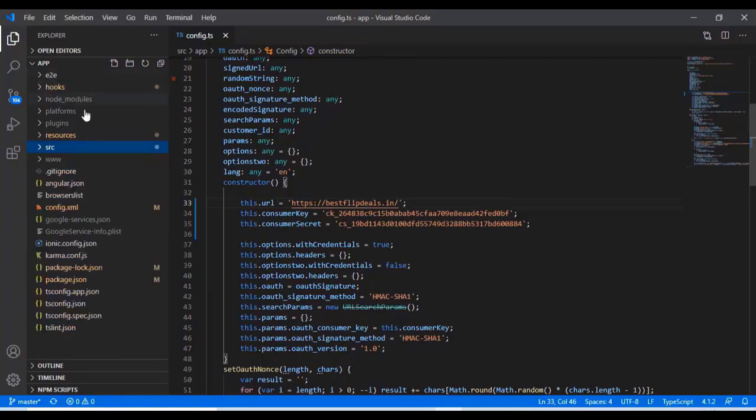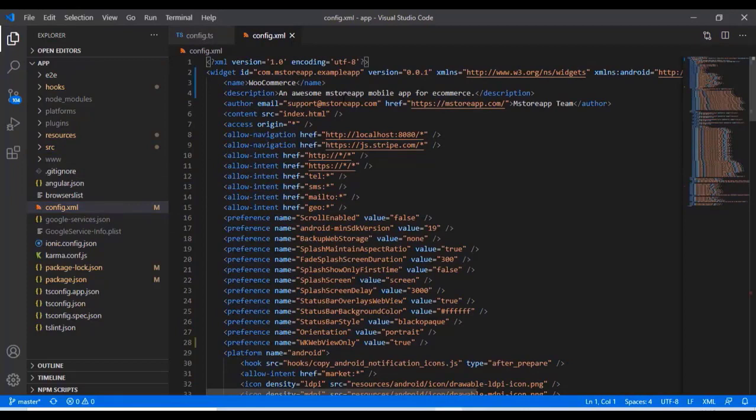And now we can edit the config.xml. Here you can edit your package name, version name, your app version, all settings you can change here. Don't change the XML version, only change the version as you're seeing in the video. Just change the package name and app name. Now this WooCommerce or something, you can change everything according to your choice.